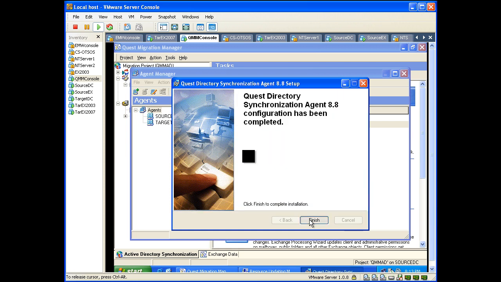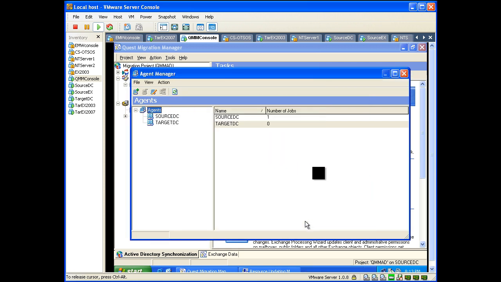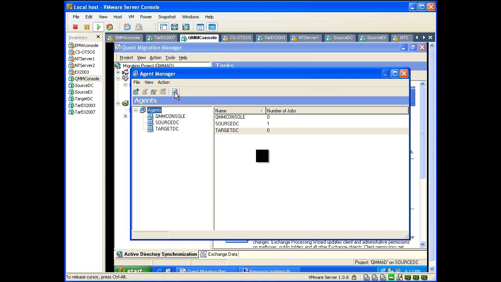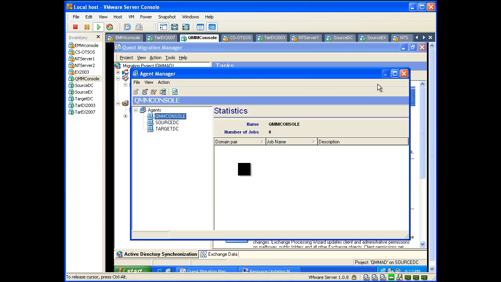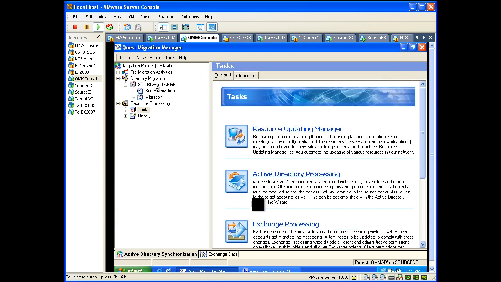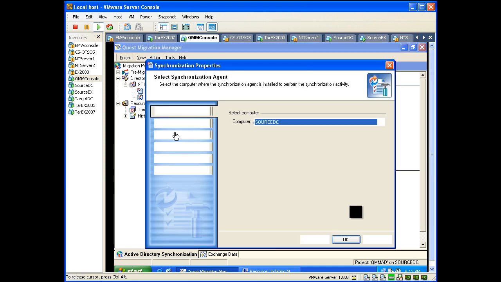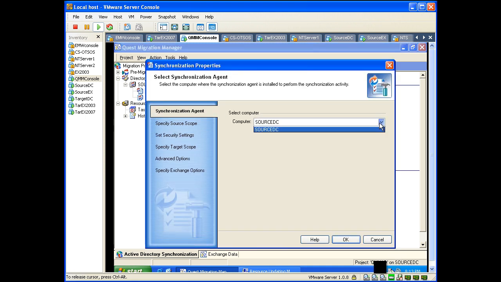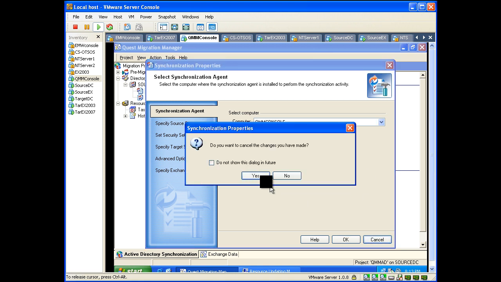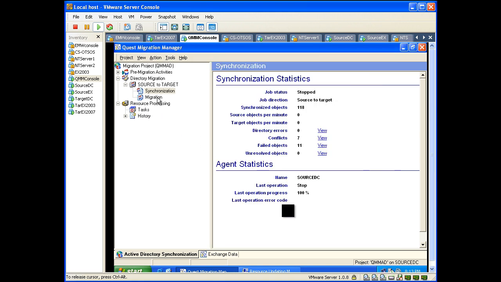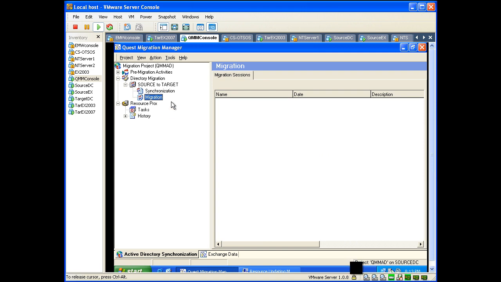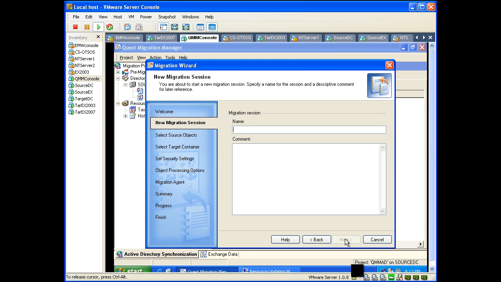Now we go and refresh our agents and we can see the new agent appears in the list. Now we can use this new agent during the synchronization and during the migration. If you originally had only one agent installed, now you will see a new drop-down menu and here you will see the additional agent.